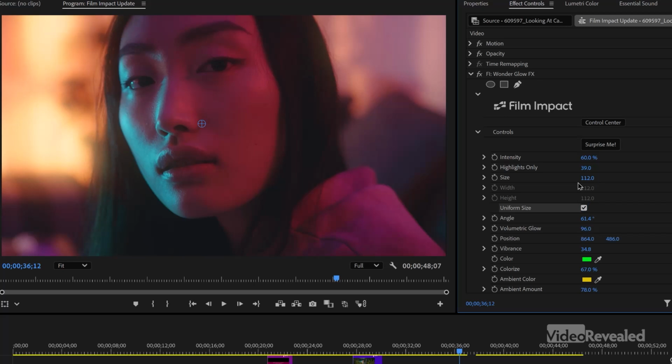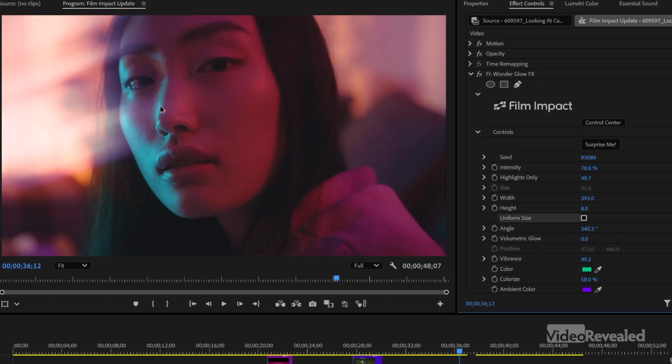Volumetric glows too. And again, you can hit the surprise me and get a lot of different effects. There's the volumetric glow that's going on there. All right, so those are the new effects. Fantastic. Let's look at a couple of new transitions.